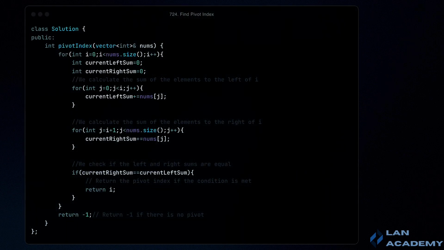This algorithm has a time complexity of O of n to the power of 2 because I use nested loops to calculate the left and right sums for each index. While this approach works fine for smaller arrays, it may not be efficient for larger ones. There are more efficient ways to solve this problem, but this method is straightforward and easy to understand for beginners.